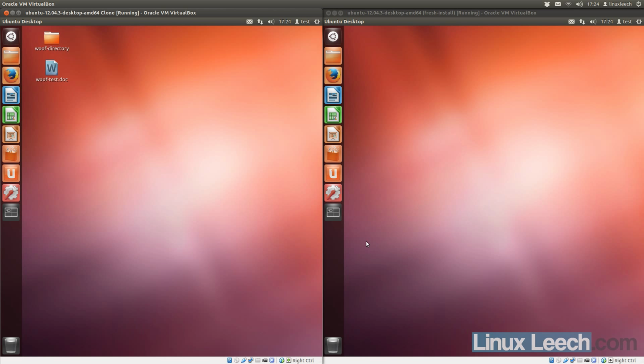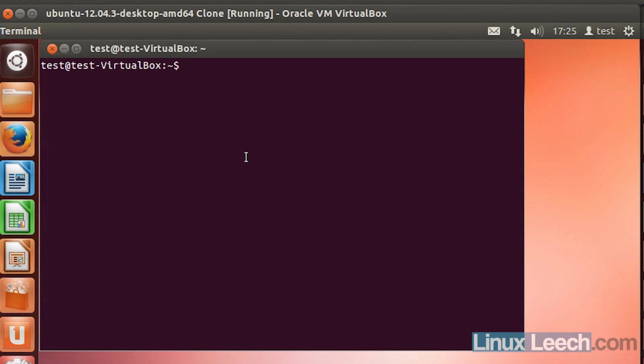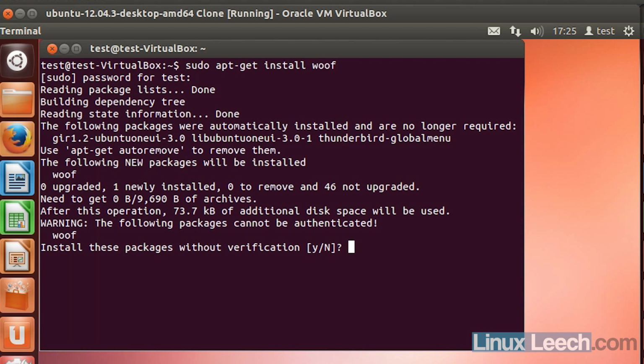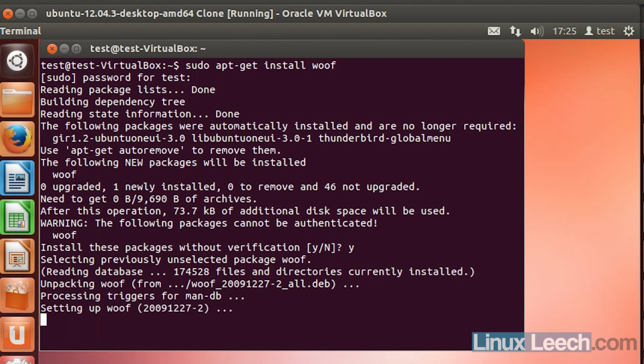As you can see, I've got two virtual machines open and they're connected using an internal network. The first step is to download Woof onto one of these virtual machines. So I'm just going to open up a terminal and type in sudo apt-get install woof and enter my password. And yes, I want to install it. And there we go, we have woof installed now.